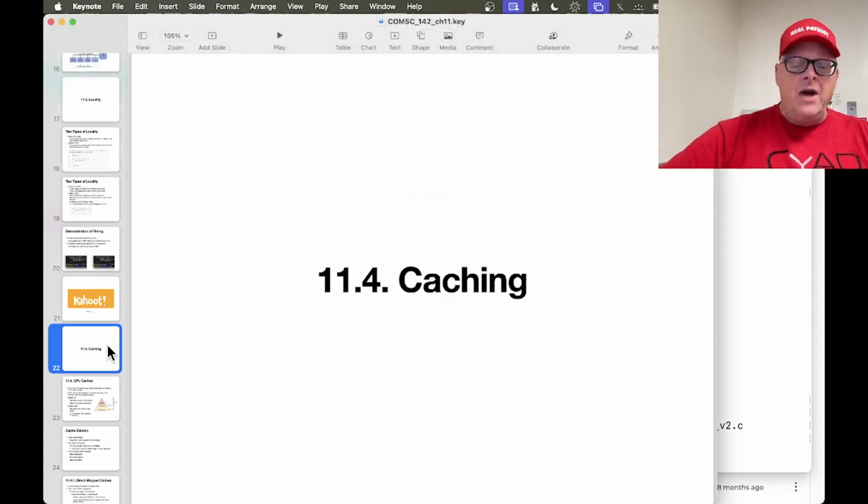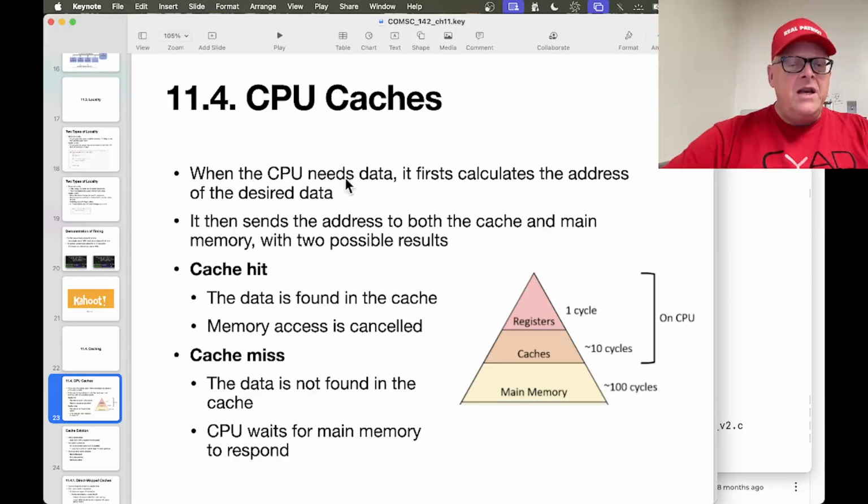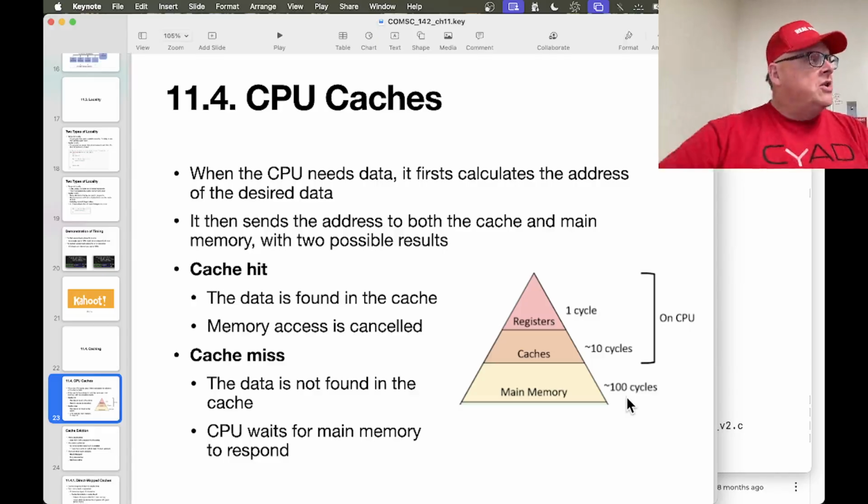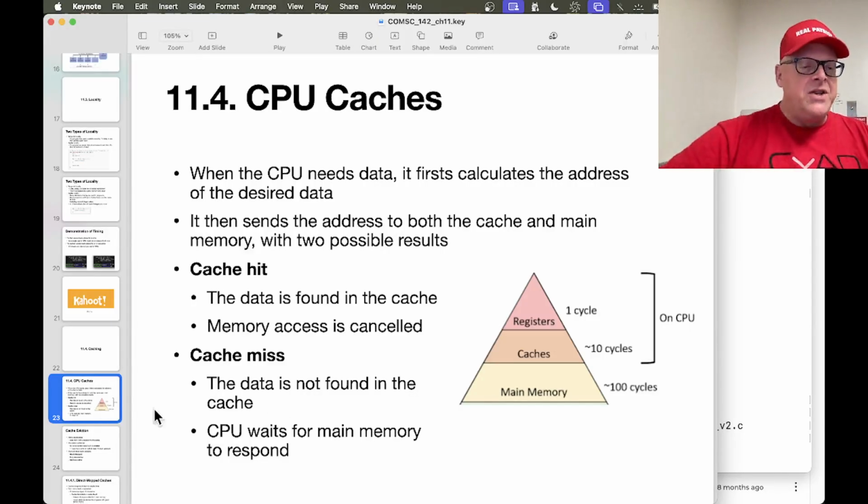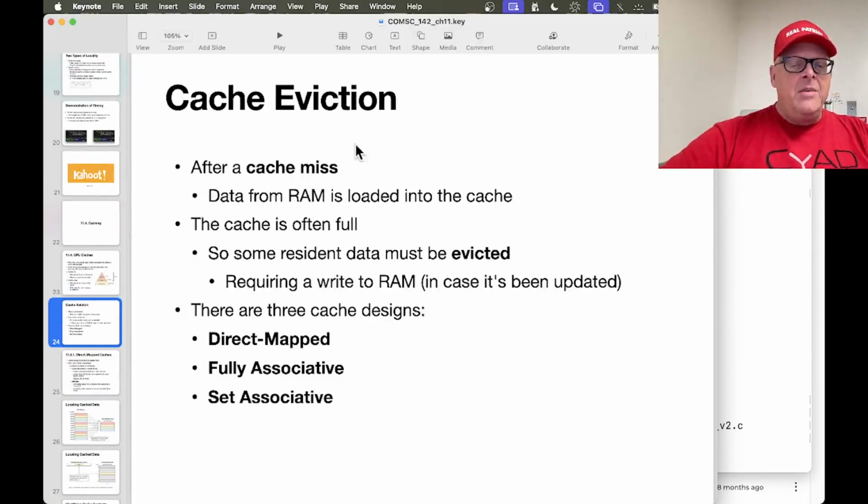All right, so when you need data, it calculates the address of the data, and it then looks in the cache and main memory. Is that data already in the cache? If it is, then we don't need to use main memory, which, as you can see, is much slower. If it misses, then we have to go wait for main memory. And like we say, the cache might be as few as 10 cycles, the main memory might be 10 times slower. And in my case, in this machine, it was 30 times slower, but that's because I'm using an emulated processor, which complicates things.